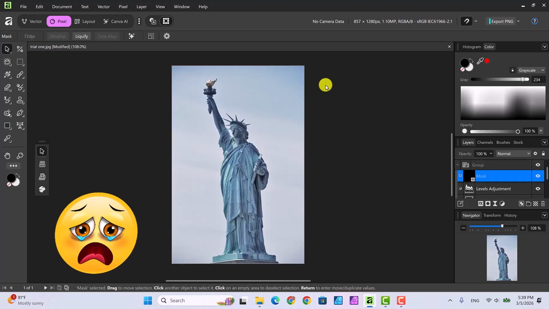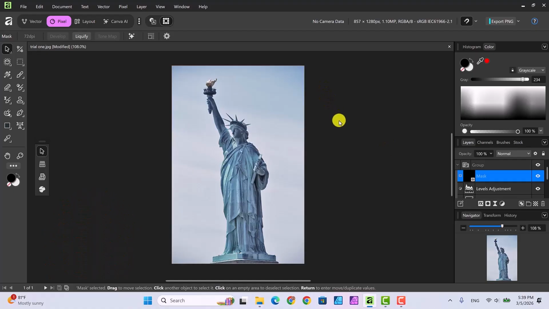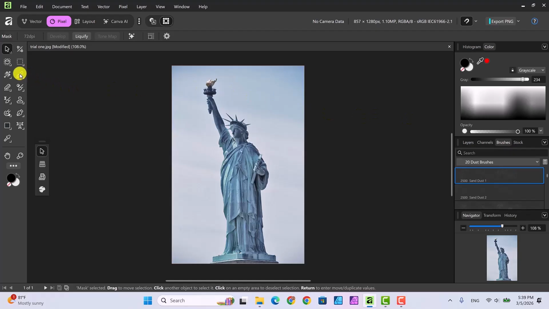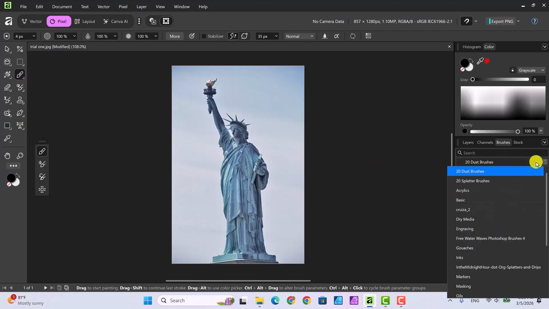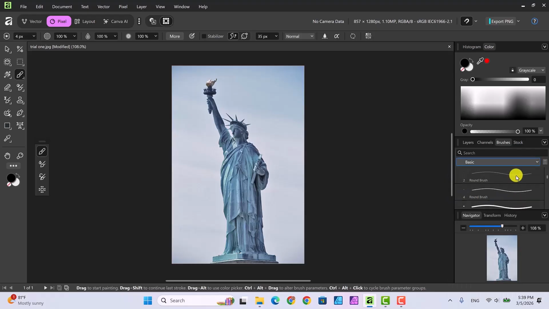Okay, now, in order to paint this over, I need to use brushes. So I'm going to make sure my mask is selected and then go over here to brushes and select the brush tool. The brush I want is not 20 dust brushes, but just a basic round brush, and I'm going to get this one. Notice that it looks like we've got a crosshair, but we really don't. It's because the brush is really, really small, and to make that bigger, we just press our bracket key.